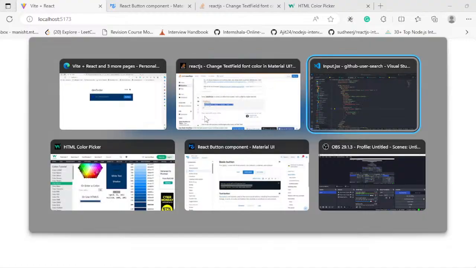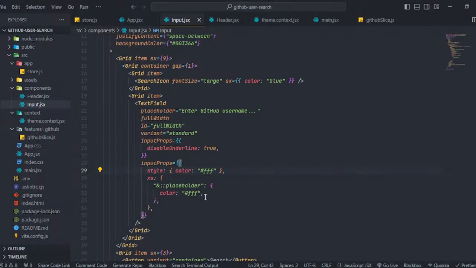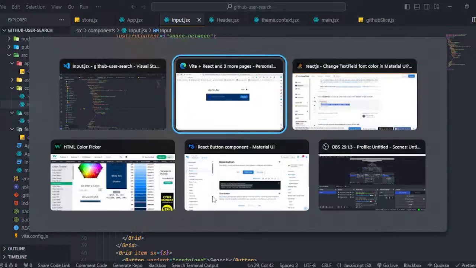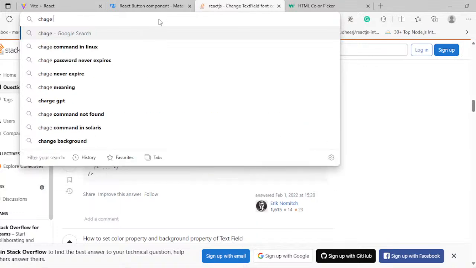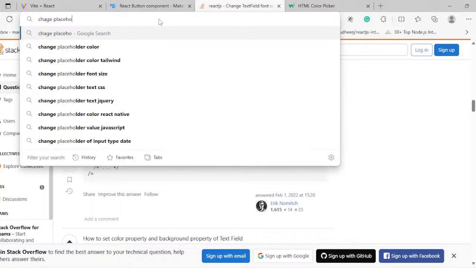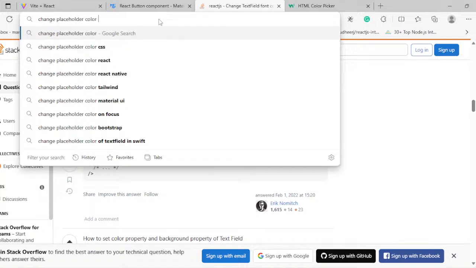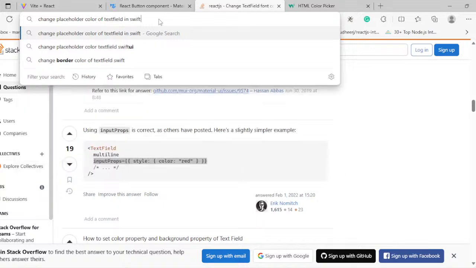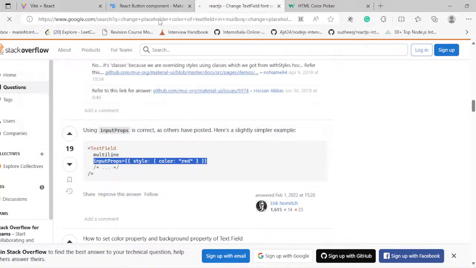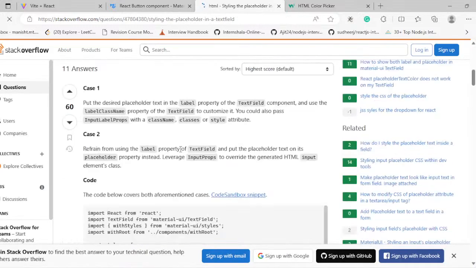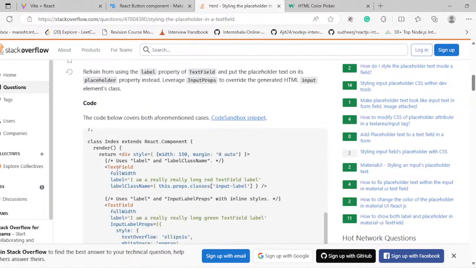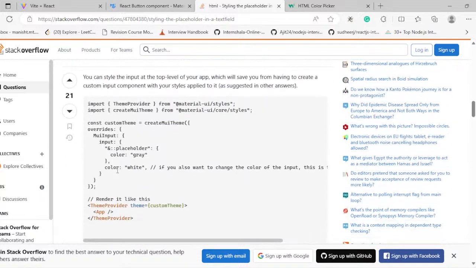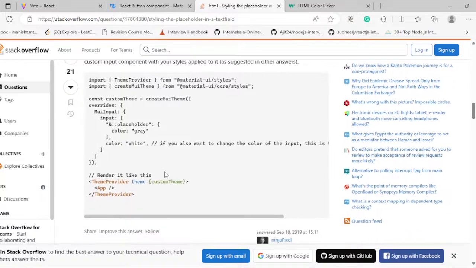But I need to change the placeholder content color also. So for that, I will search change placeholder color of text field MUI. So if I come to the Stack Overflow website, let's see there. Now it's as an input. Let me see. MUI input placeholder color.